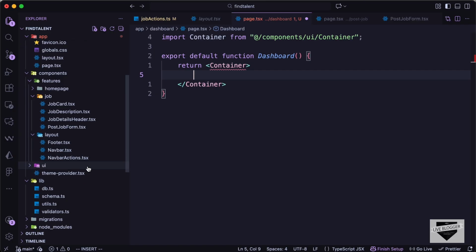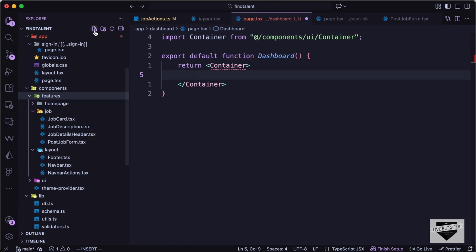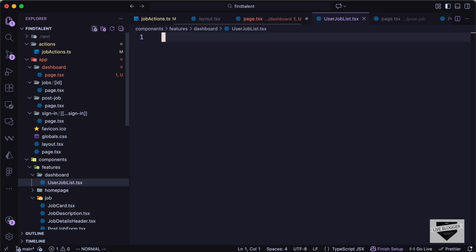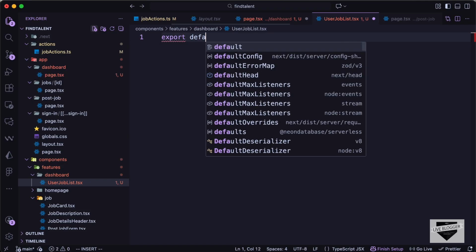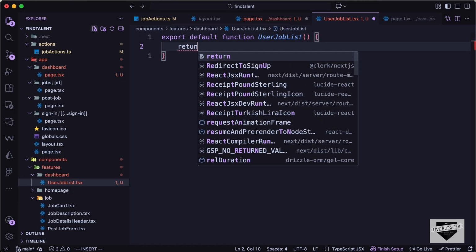So here in the components, let's go to features. Let's create a new folder called dashboard. In that, we'll create a component called user job list.tsx. And here let's type export default function, user job list. Let's return a text for now.